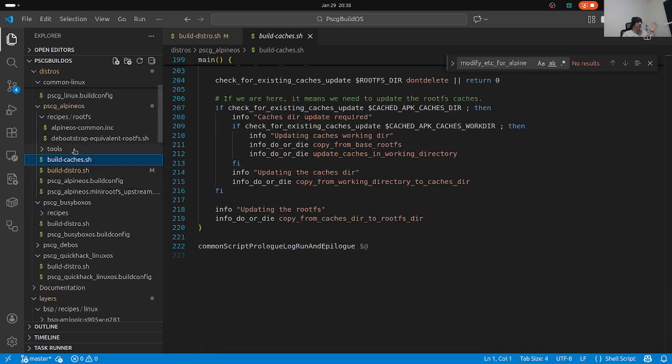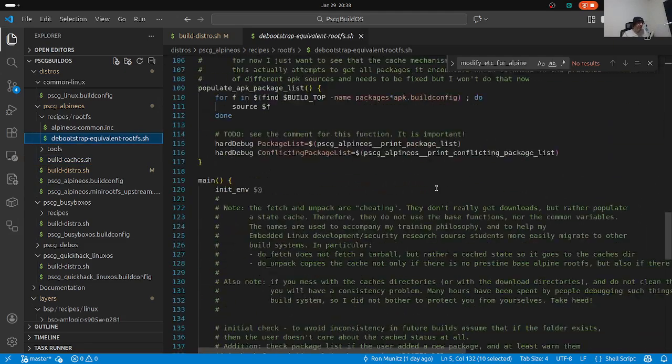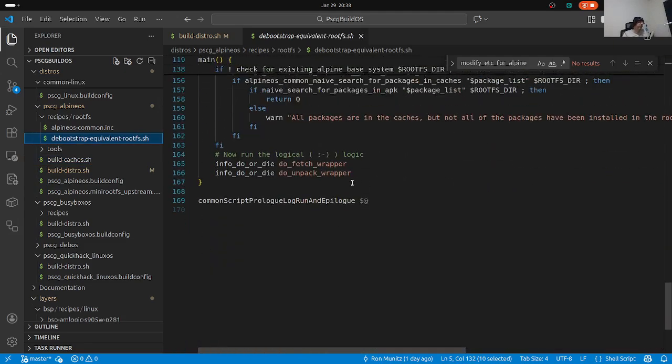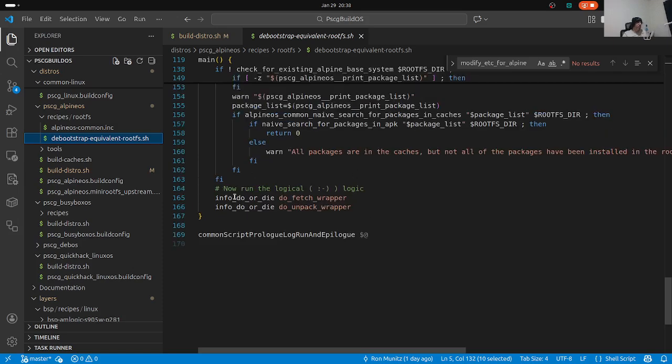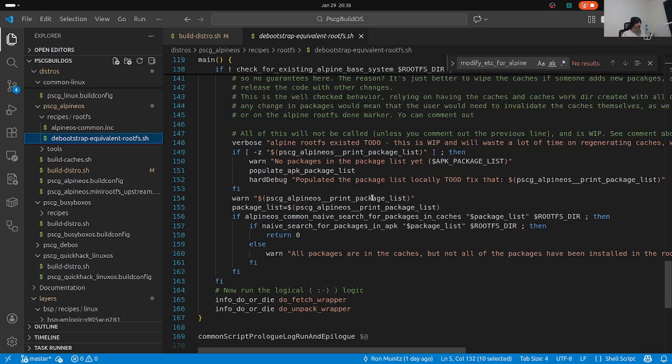So there is a mechanism of caches: if we don't find what we need in the rootfs target that we want, then we're going to do everything. Now, we have a fetch and unpack that will just get a tarball and unpack it, as opposed to the bootstrap. Here we download the tarballs that we generate.